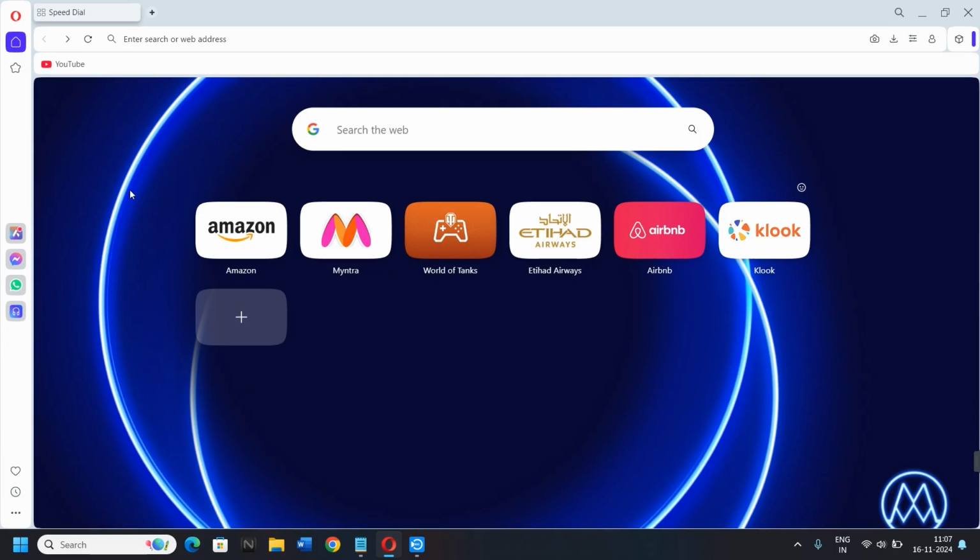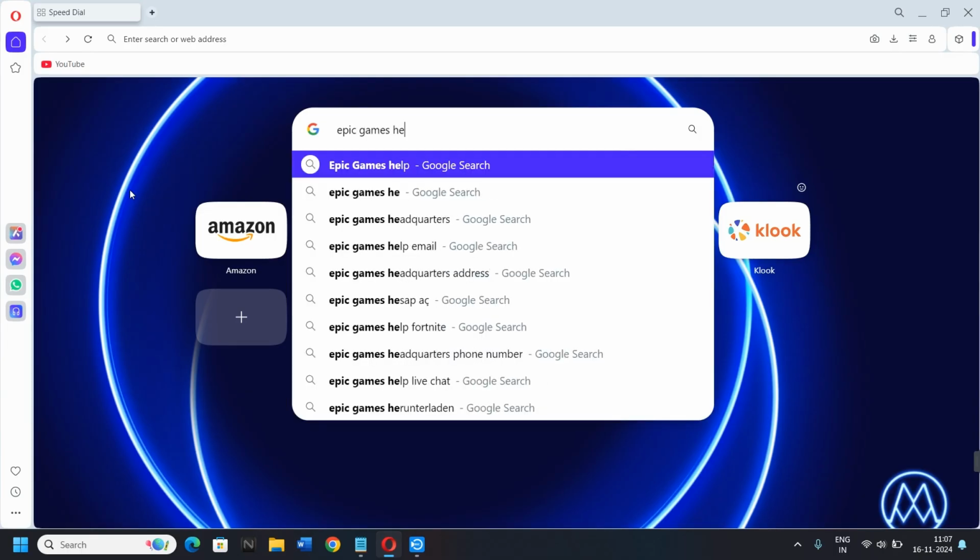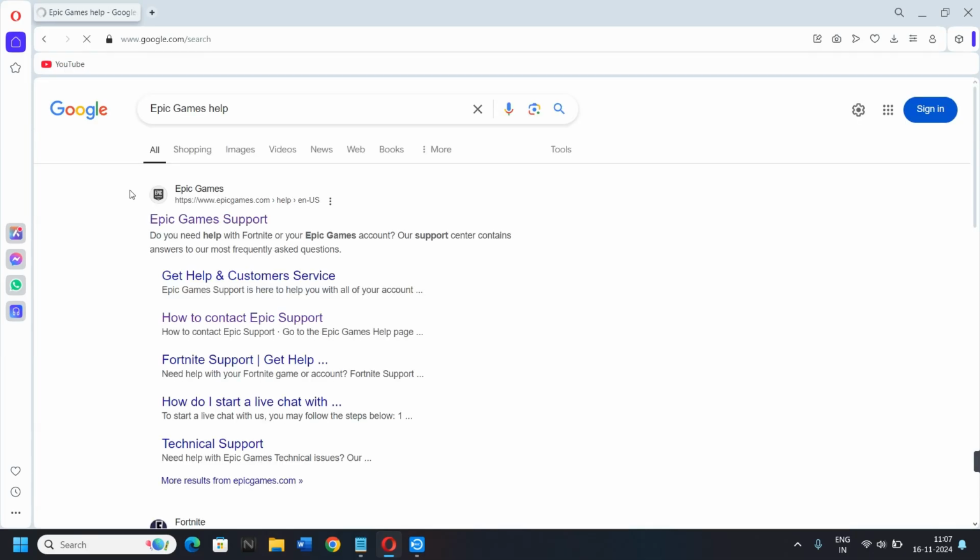First, you will need to go to your browser and in the Google search bar type Epic Games Help. Press enter. Then you will see this type of interface. Select the first link and go to the official help page of Epic Games.